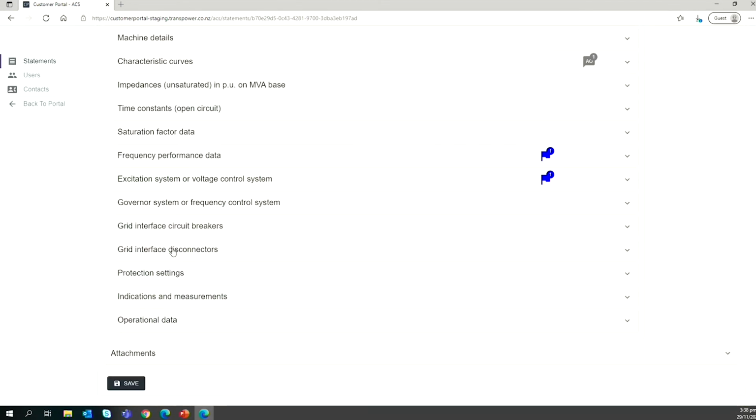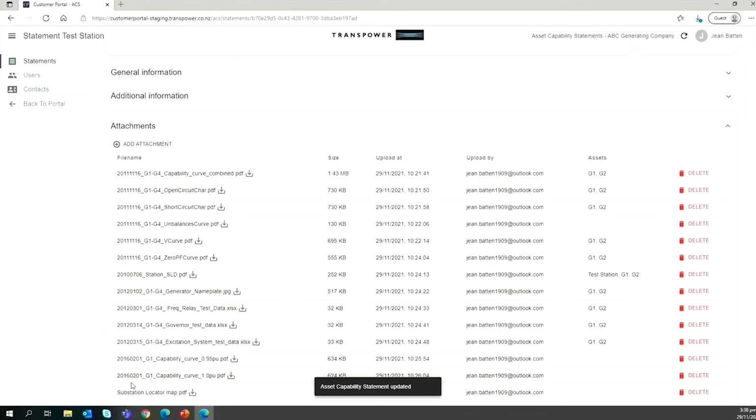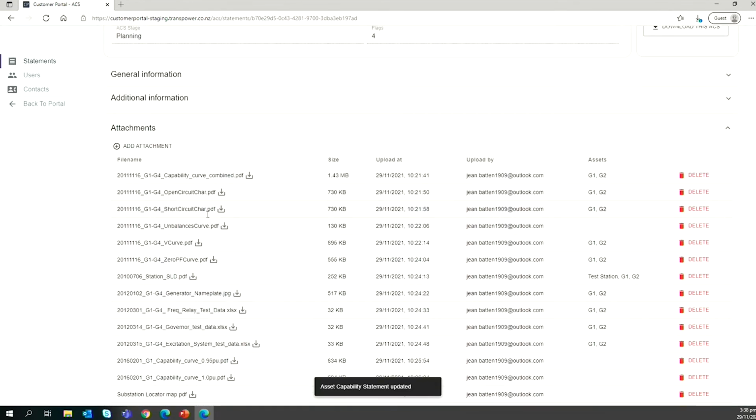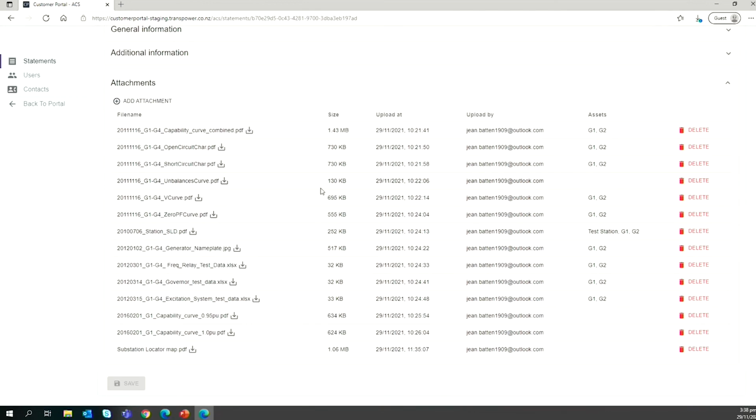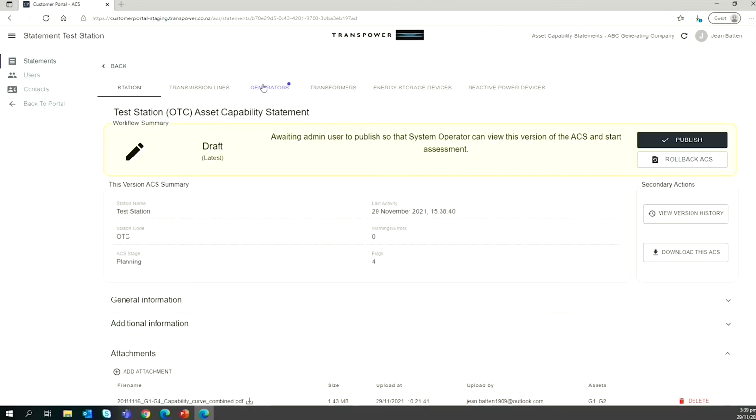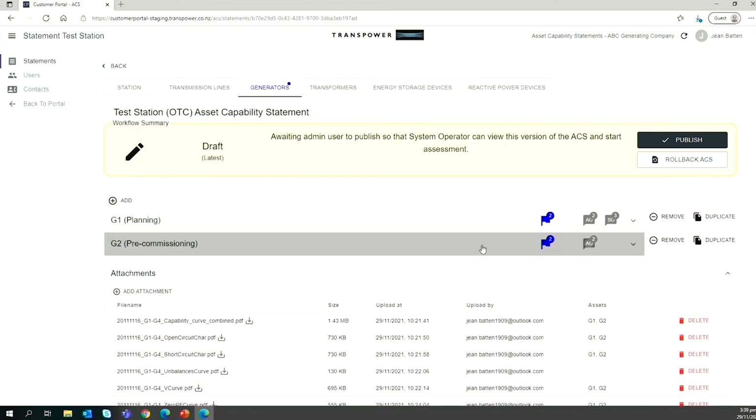So if I save this ACS, you can see the list of attachments here for this particular ACS and the assets of which they are related to. Because I've duplicated it, all of the files that I had attached to G1 have now been copied across to G2. And I can remove and add attachments through to the other two other sections.